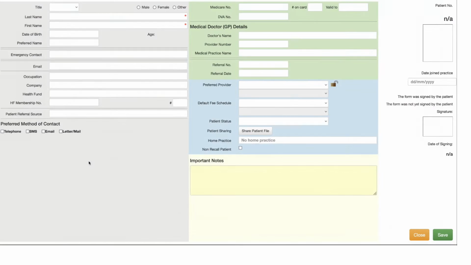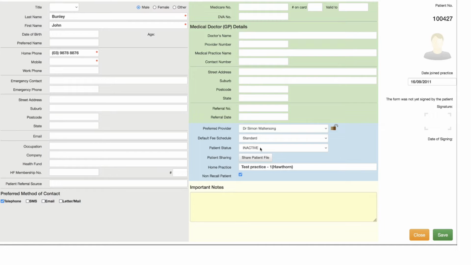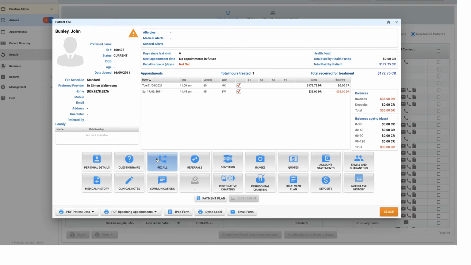So I will go to his personal details. I'm going to change his patient status to current, and I'm also going to untick this box for non-recall patient, and I'll save. The next thing I'll do is I will visit his recall area.